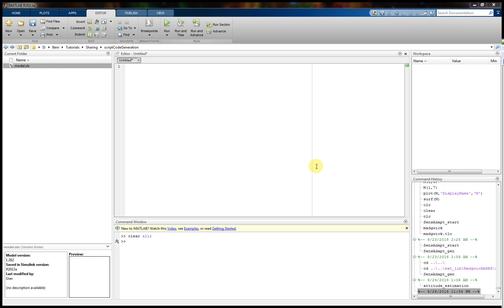In this video, we are going to create a function which will help us to generate code from a Simulink model. If you use Simulink and code generation daily, maybe a small script will be very helpful in order to generate code from a specific model.